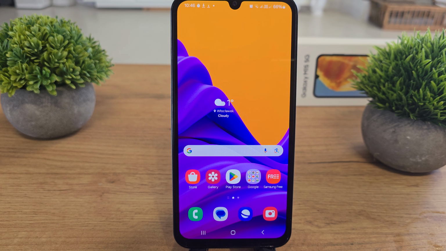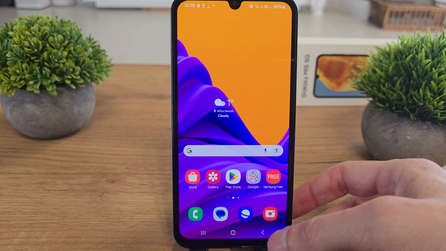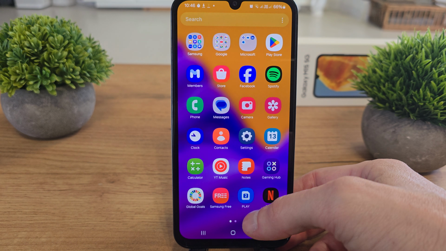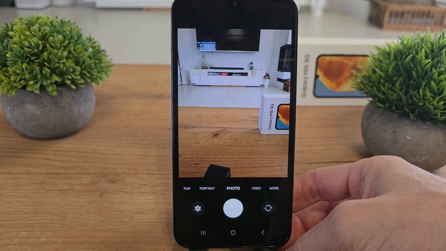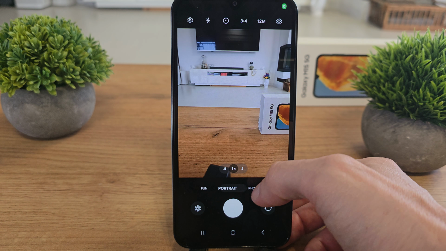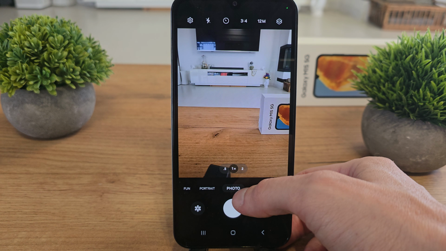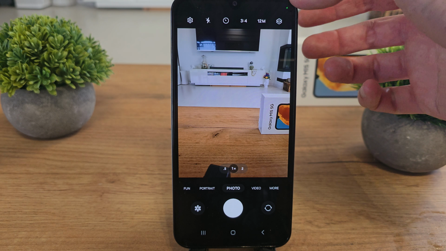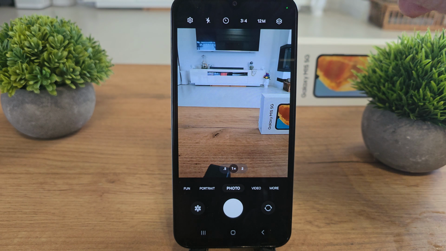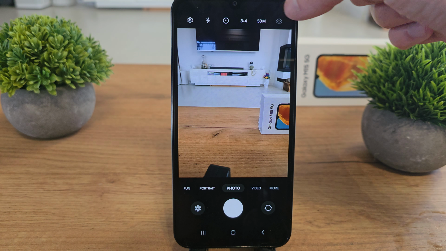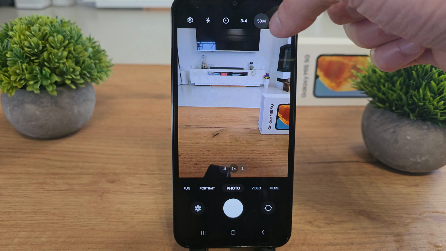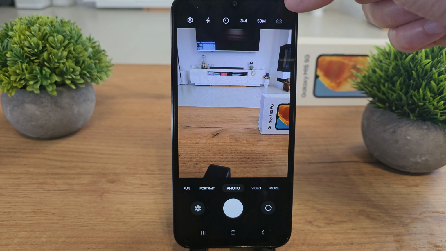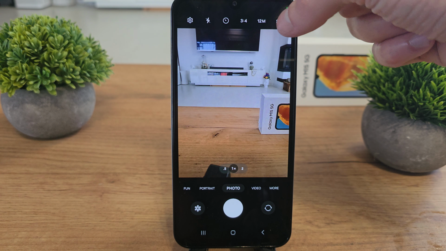Today I'm going to show you how to choose the resolution of your photo in your Galaxy M15. To do this, go to the camera icon here. Choose the photo option down here, and in the corner there is the option of 12 or 15 megapixels. So this is the less and this is the more height of your image file.